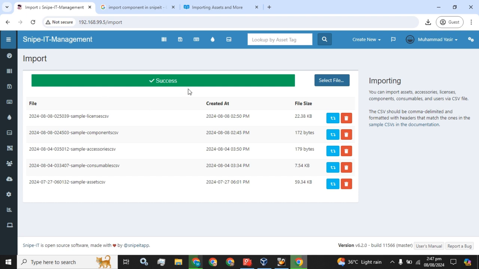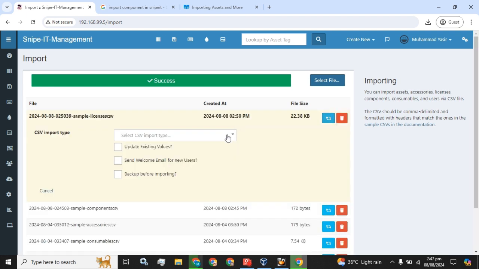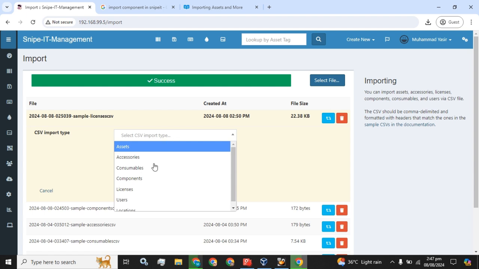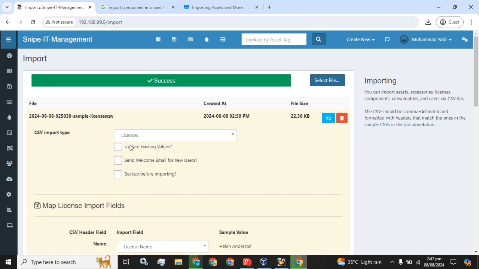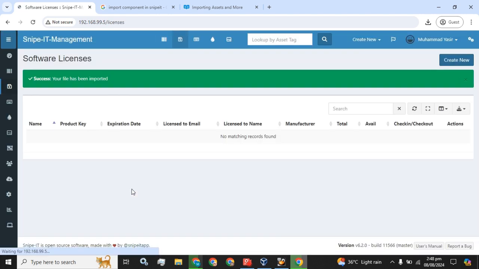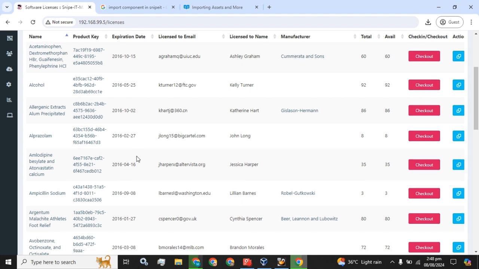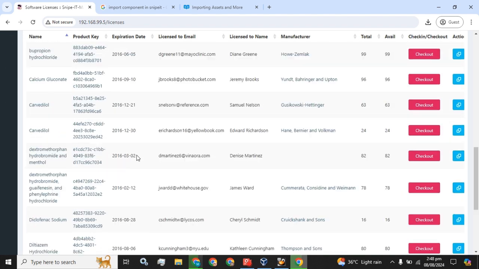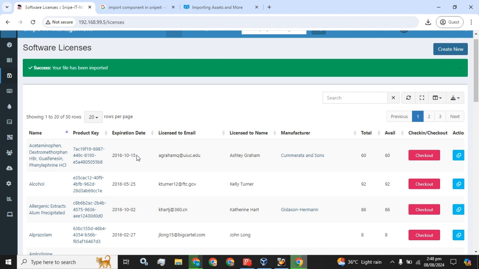and the CSV file has been uploaded to your server successfully. This is the default date and time, and you have to click on this menu button and select the type which you are importing from the CSV file. I am going to import licenses. I have already told you guys about this update existing value, and click on this import button. The processing will start and it will take time according to your CSV file size, and all the licenses have been successfully imported to your Snipe IT asset management tool.